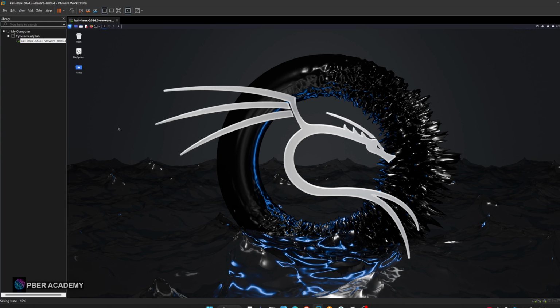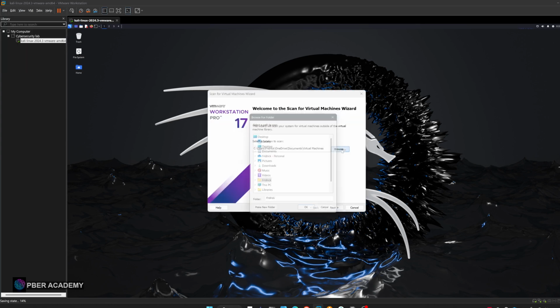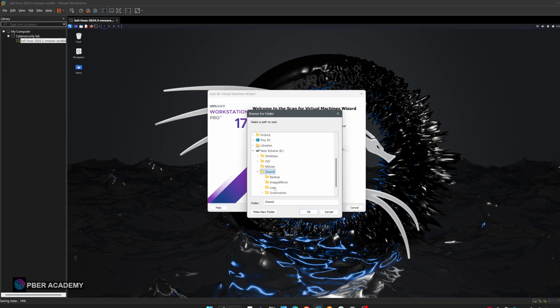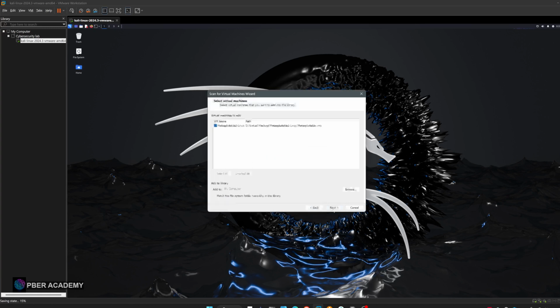Now let's go and install Metasploitable 2. The steps are the same: File, scan for virtual machines, and go to the browse location. In my case it is the D drive, Virtual Machines, and select Metasploitable 2. Select next, and it has identified the machine. Let me click finish.